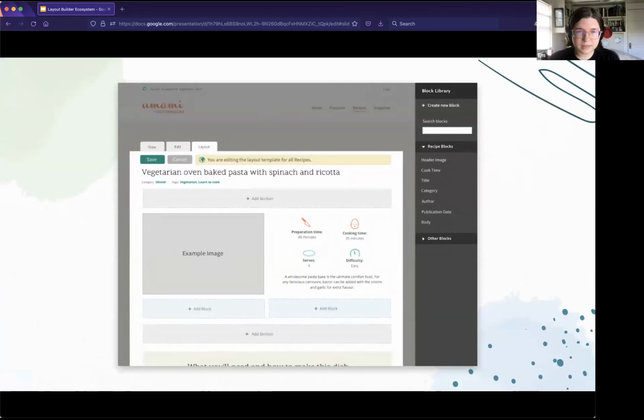Okay, so this is an example of an idea of what we were aiming for with Layout Builder. So these are some mock-ups from the beginning of creating the experience. And you can see we have a settings tray on the right that allows you to select from the block library. And on the left, you can see that you're in the layout tab and you can save or cancel your layout editing. In this particular case, you can see as an editor that you're editing the layout template for all recipes for the site.